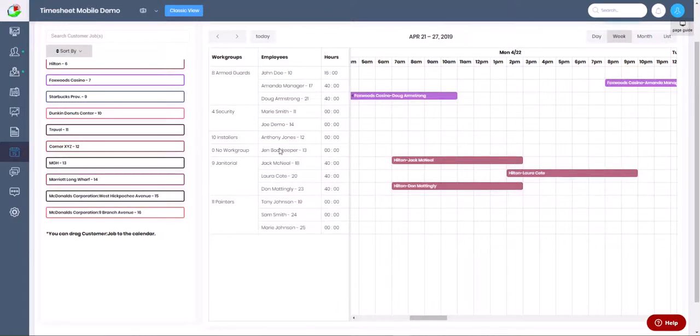Here we're going to show how to set up a schedule for a group of employees who are in the work group called painters, these three employees here. We're going to assign them to a job, customer McDonald's Corporation, and the job is at this address here. You notice we have two such customers, McDonald's Corporation, but different job sites. We're going to assign them to this one here.